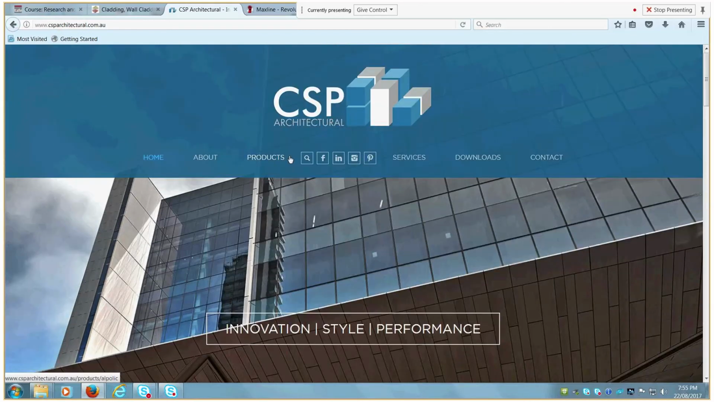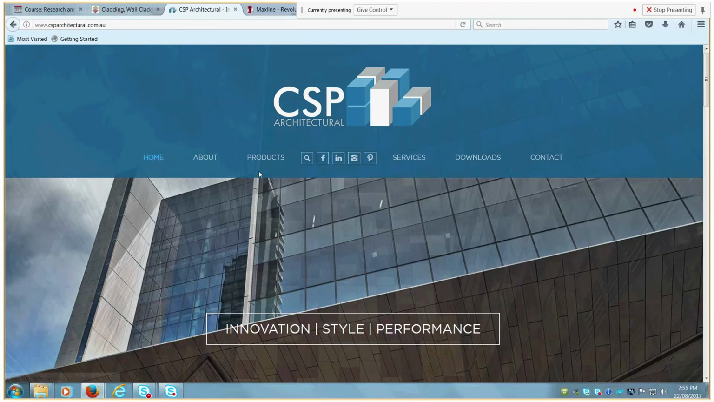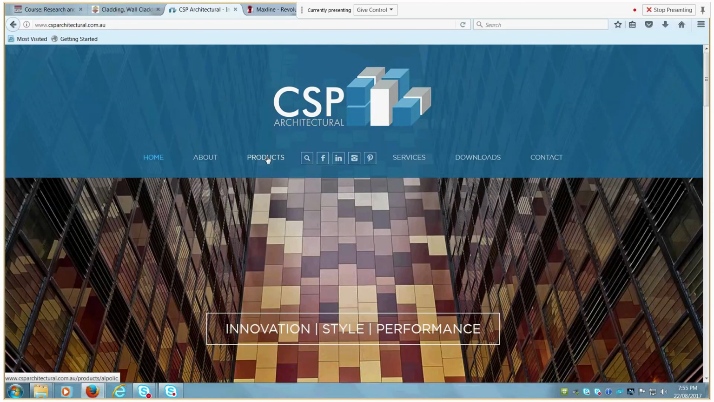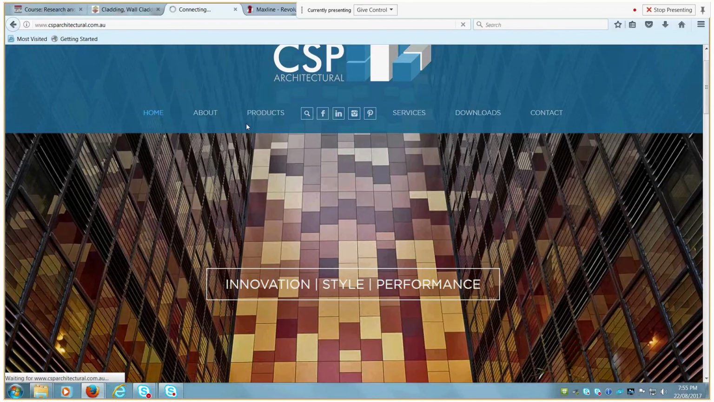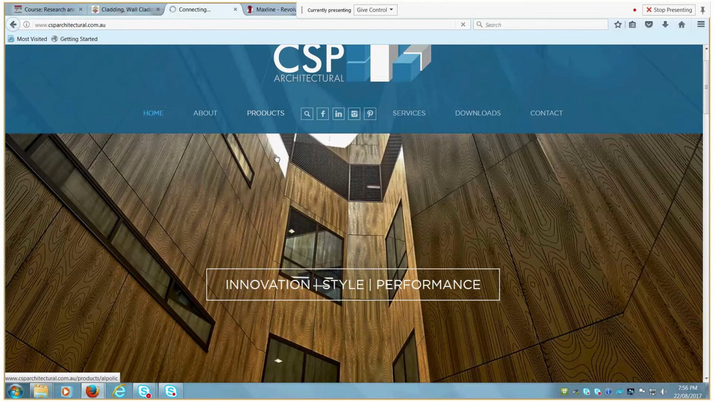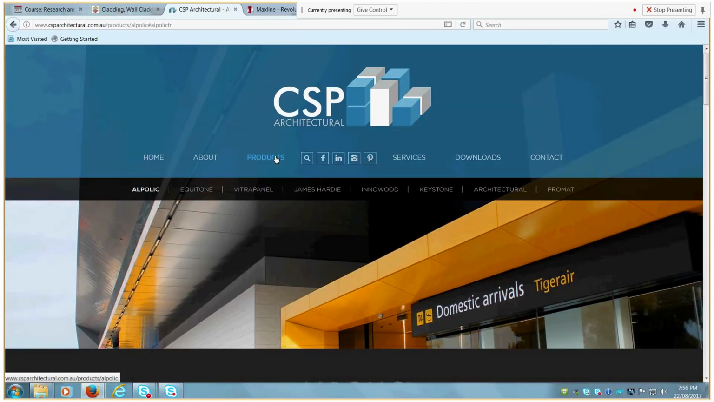Back to cladding. I found this company over in Victoria that produces a good website. They're a good resource. Maybe now is that for the drop down one? No, it's not the drop down one. Click on products. So, products. Alpolic, it's an aluminium sandwich panel cladding.